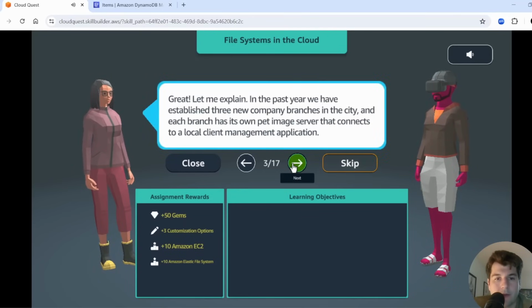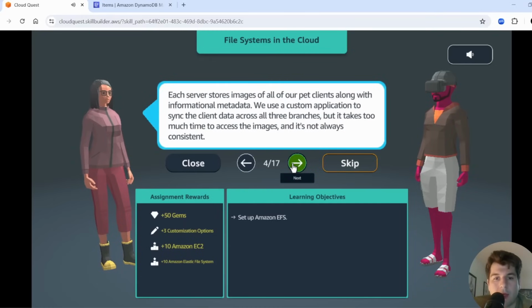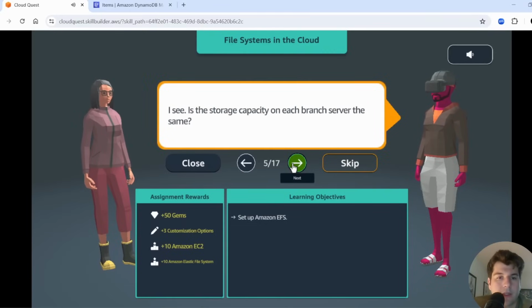Let me explain. In the past year, we set each branch to a local client management. Each server stores images of all of our pet clients along with information, metadata. We use a custom application to sync the client data across all 3 branches, but it takes too much time to access the images and it's not very consistent. I see.